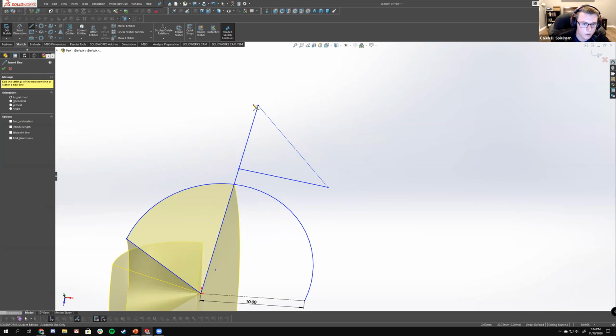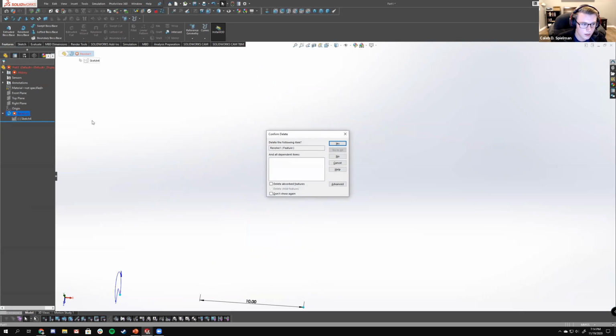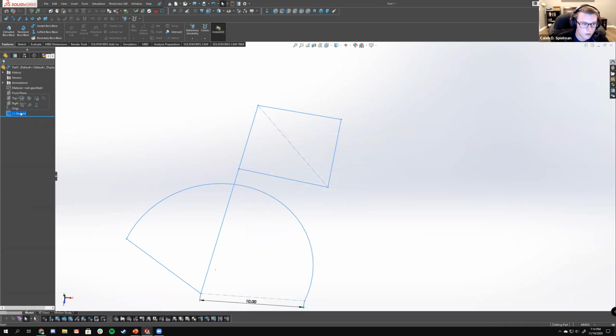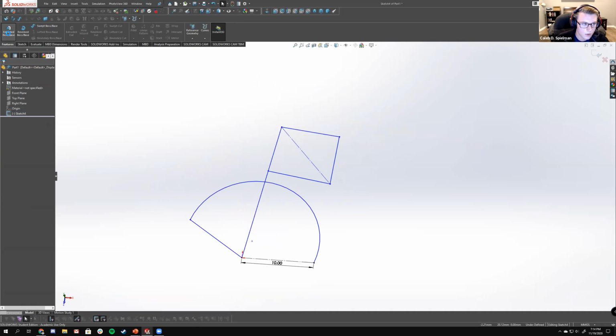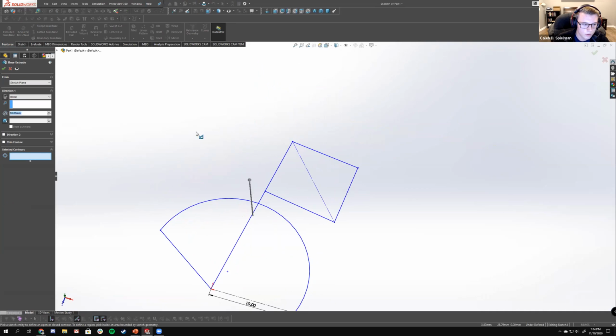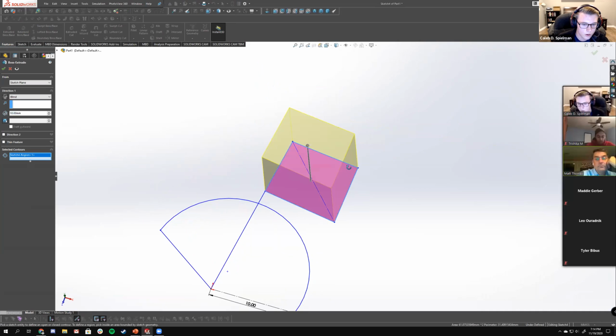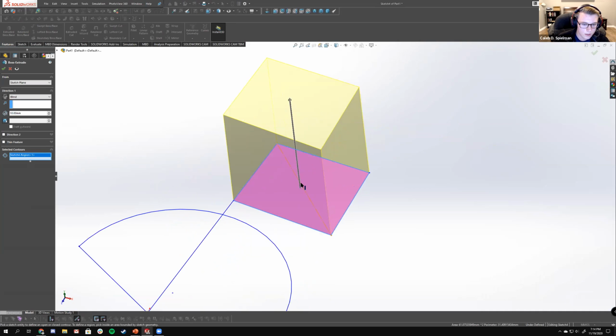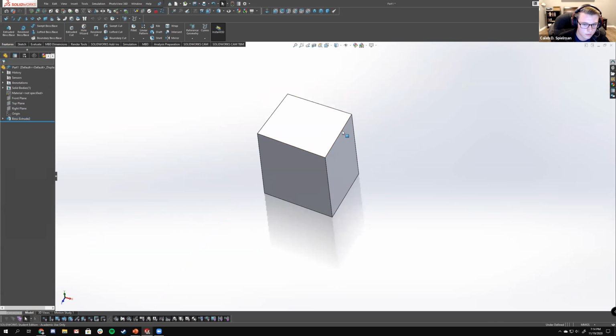For example, I am going to do this, delete that, and I'm now going to extrude. So now I have to select a contour, and you can see here, it's not recognizing the construction line. It's not recognizing that these are two contours because the line between them is not solid.